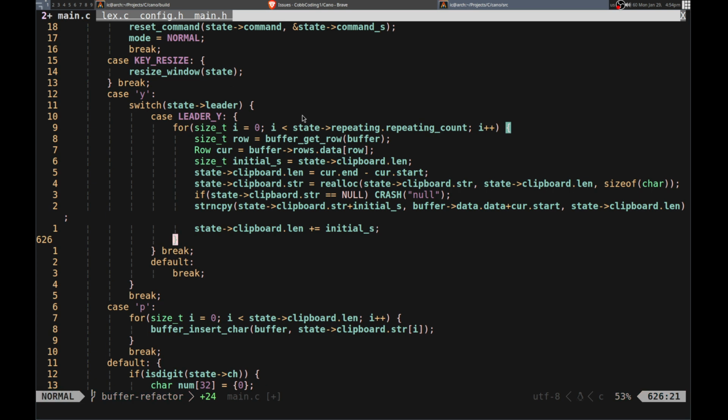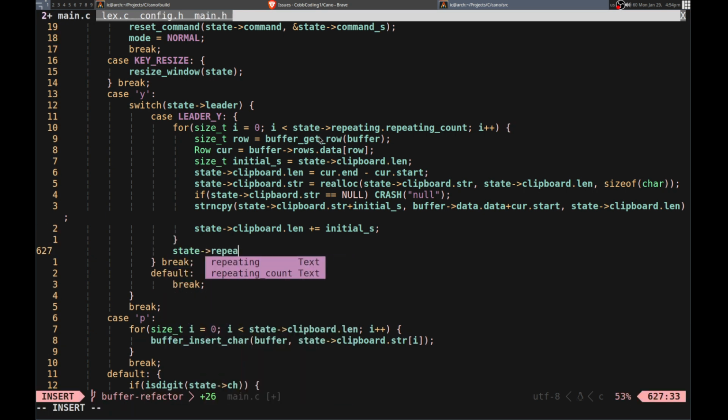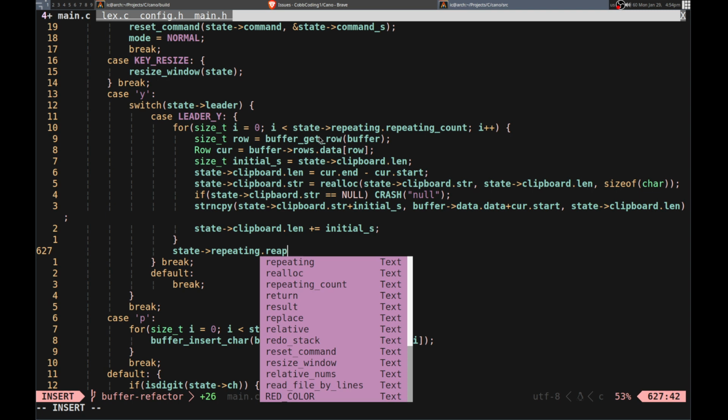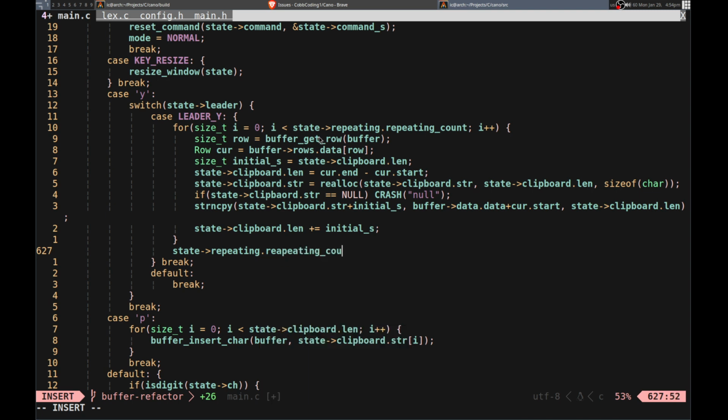And what's that? Okay. And then we also want to set repeating count to 0. So we don't want to repeat it. Okay. Let's see, did I do that right? I think so.